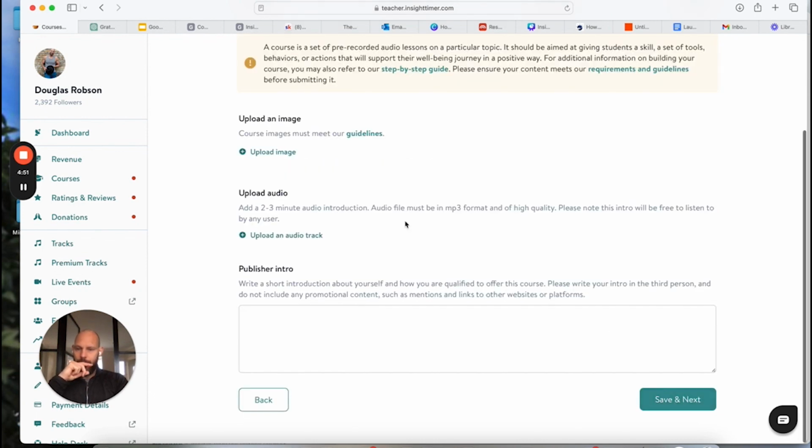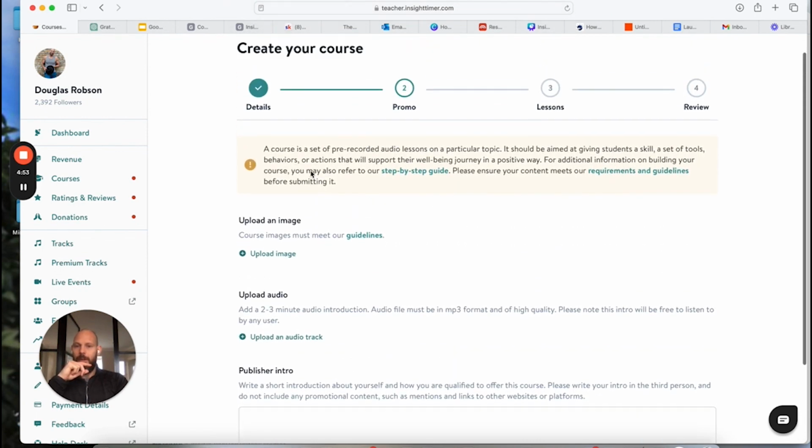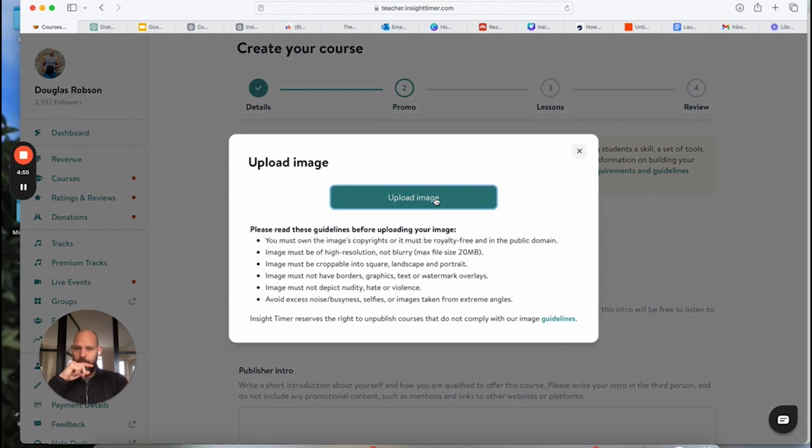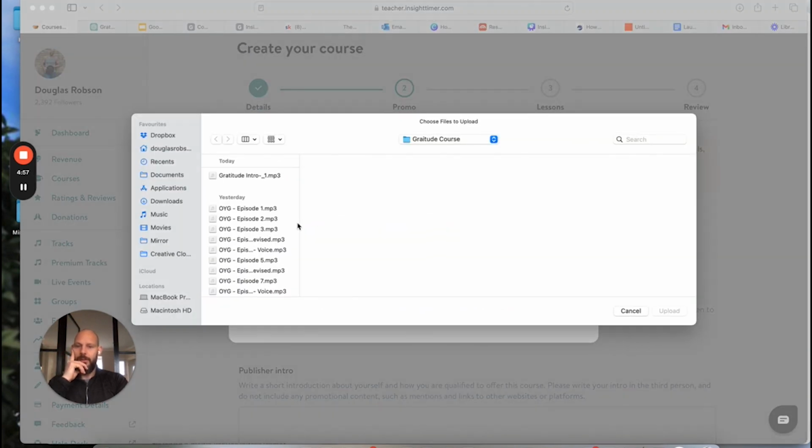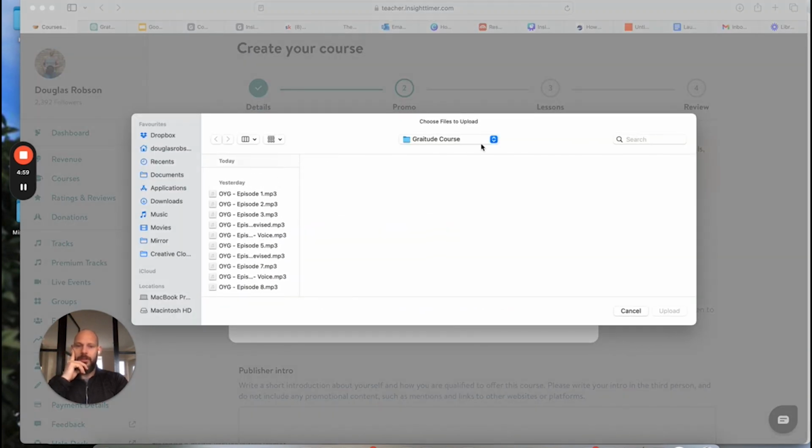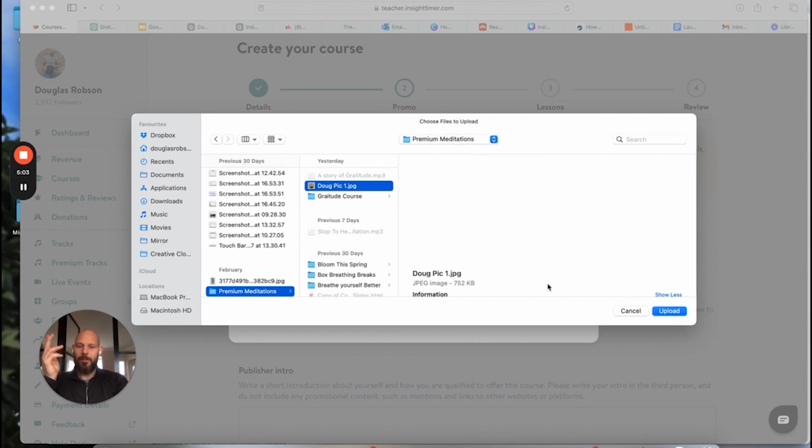Save and next. First thing you got to do is upload an image. So I'll upload an image here. I'll have to go into my pre-meditation. I keep everything in one folder. That makes life much easier.